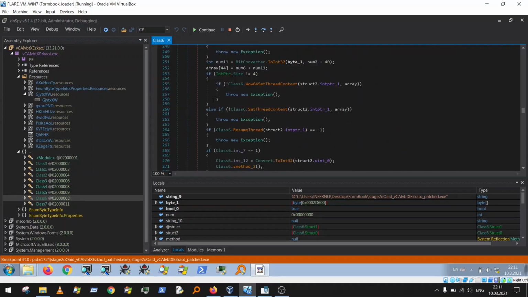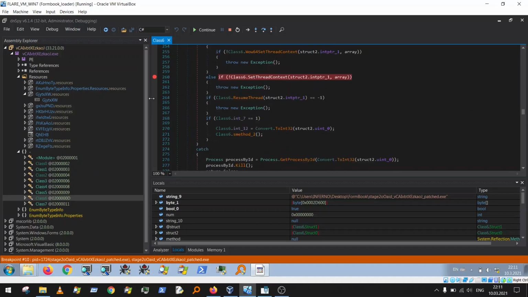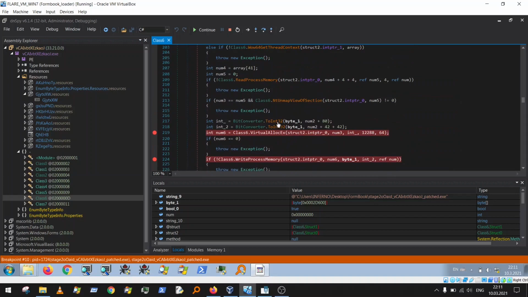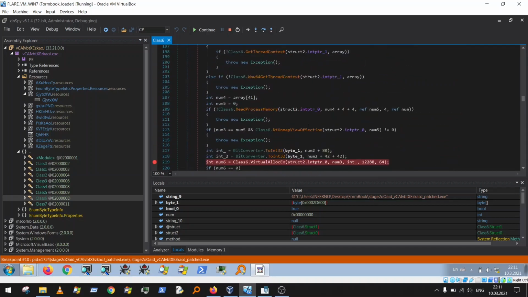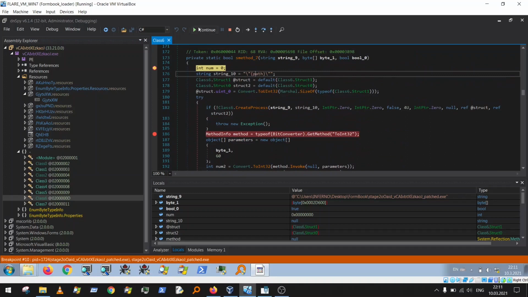Now after that we can see the set thread context. We can see Wow64SetThreadContext above. It's used only when you are in a 64-bit process and you are trying to set context in a 32-bit process. You are using the Wow64SetThreadContext API call, but we are in 32-bit and we are setting a 32-bit context, so it should use SetThreadContext. Then ResumeThread. We have already set all breakpoints, and now we can continue to reach our next breakpoint.